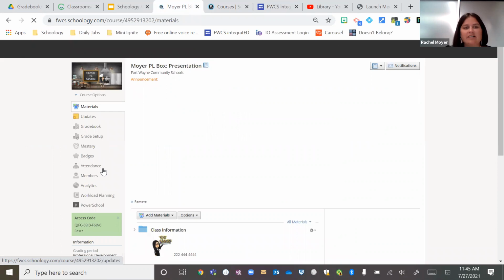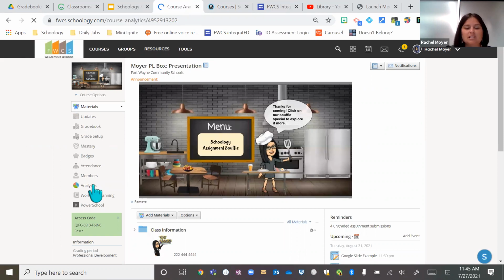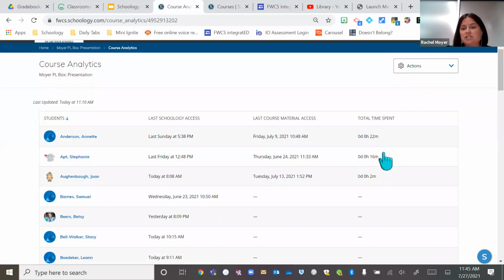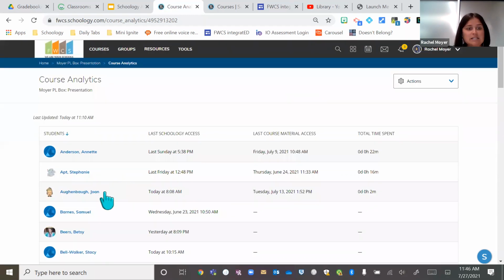In your course on the left, you will see analytics for your individual courses. If you hit analytics, I can start to see all the activity of my students in my course: when they last accessed it, how much time they actually spent on my course. I can see Betsy has joined my course, but she has never done anything on my course. But she's been in Schoology, she was in it yesterday, but she's never been in my course. So I really like these analytics.